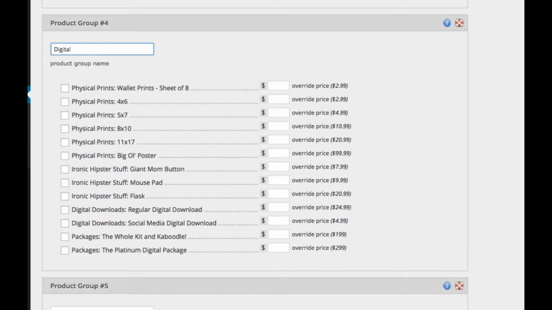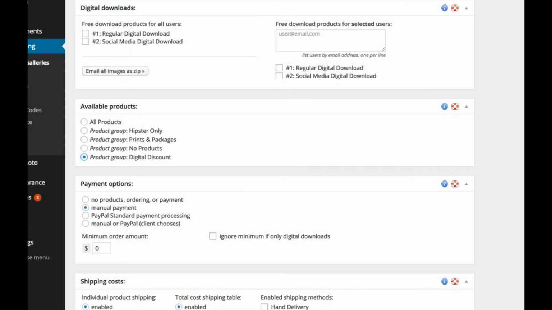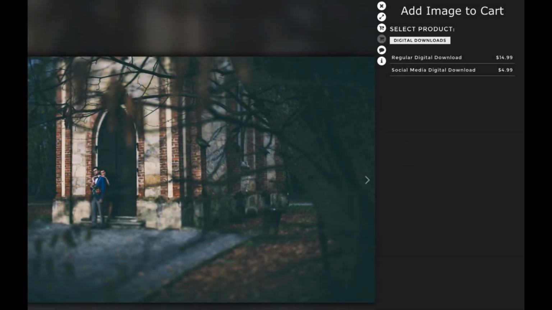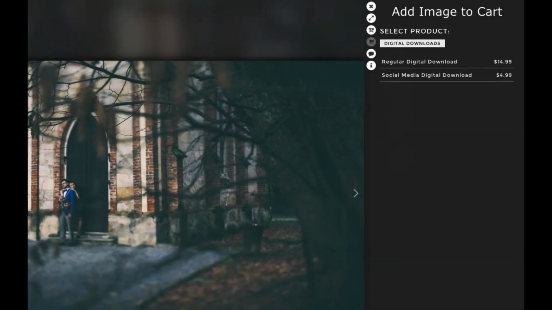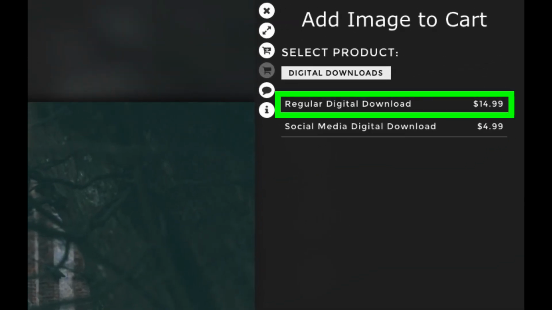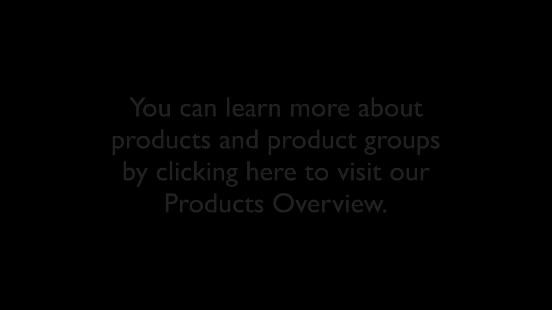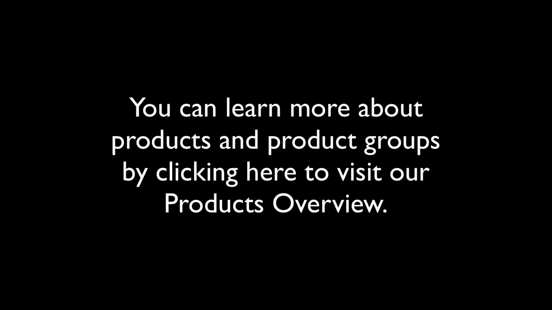Create a new product group and select all products you want included. Then, in the override price field for the digital download product, change it to $15. In the gallery editor screen, assign this product group to your gallery, and any customer who purchases a digital download will pay the discounted price of $15 instead of the normal $25 price. A lot more detailed information about product and product groups can be found in our products overview tutorials here.